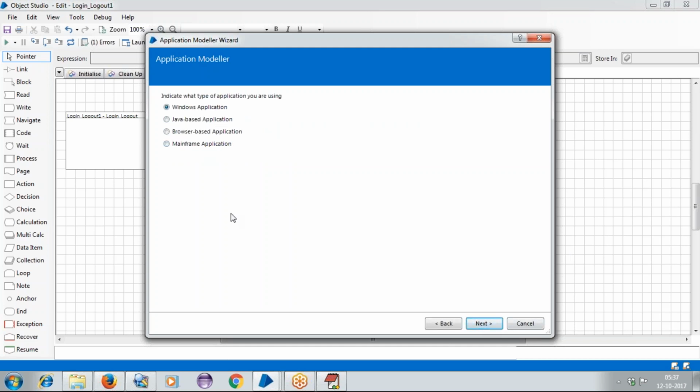Then it will be asking what kind of application you are automating. For now, we are automating a browser-based application, which I will be taking here. Then I will click on the next button. It will be asking whether the browser is already open or you need to open it. So we need to open it, so we'll take this option. Then click on the next button.